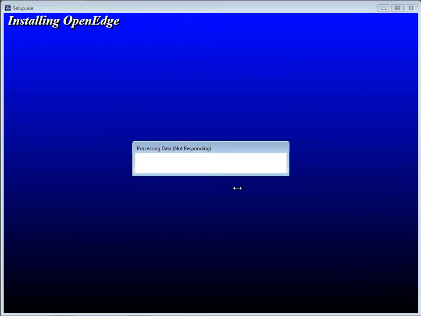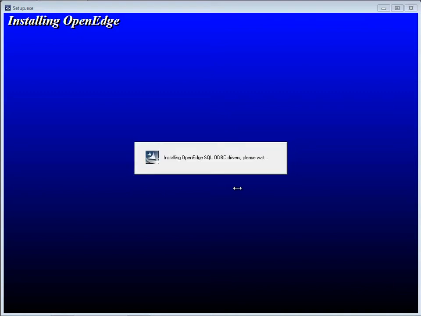It's now processing data. Ignore the not responding. It is actually responding and doing something. There we go. Now it's going to create our folders and icons. Now it's going to install our ODBC drivers for SQL access.